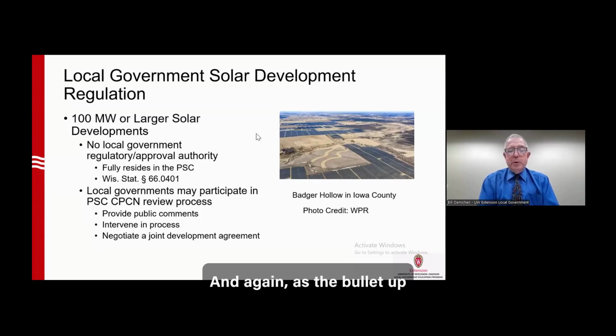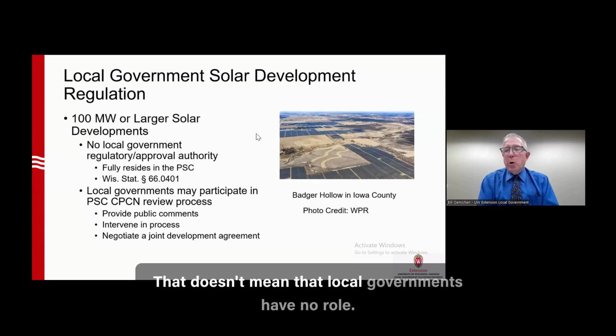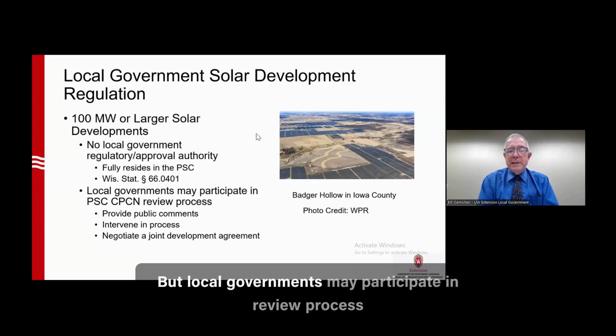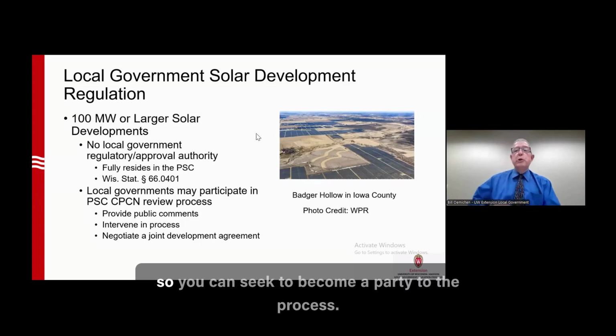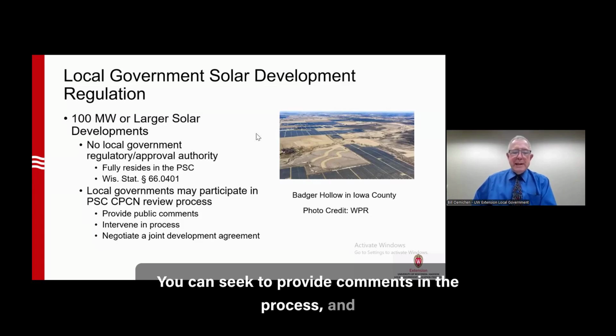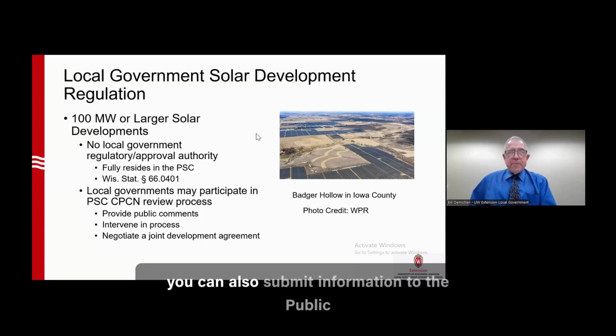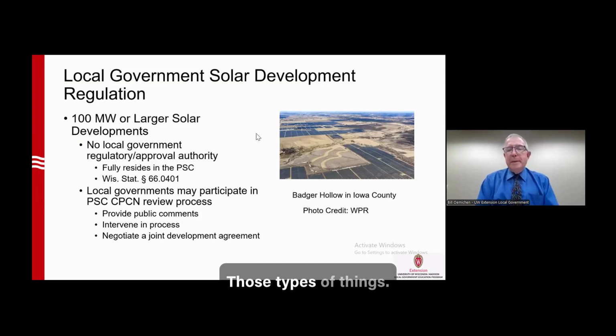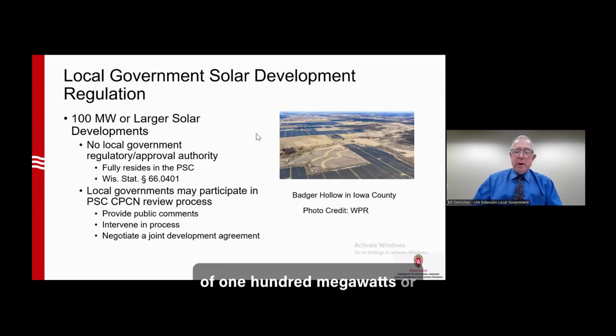And again, as the bullet up towards the middle of the page says, the authority resides fully in the Public Service Commission. That doesn't mean that local governments have no role. We'll talk about this a little bit later, but local governments may participate in the review process. You can seek to become a party to the process. You can seek to provide comments in the process. And you can also submit information to the Public Service Commission, what your community development plan looks like, those types of things, but you do not have a say as a local government in a project of 100 megawatts or larger.